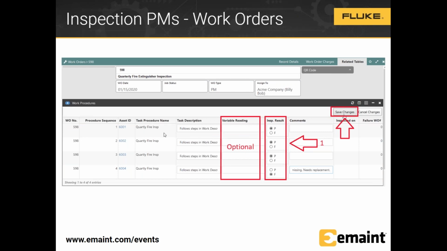So over here we have a few fields, some of which are optional. So the variable reading field is an optional field. So this would be usually for oil measurements, things along those lines, where you want to have a reading that accompanies whether something was pass or fail. And with the pass and fail, we have a P and F, P for pass, F for fail. And if you pass it, then no further action is needed. If you fail it, then it means that we need to create a new work order.